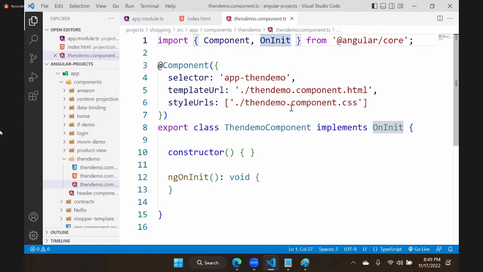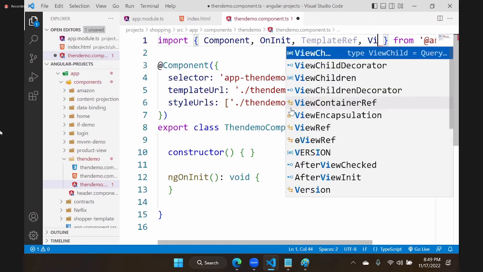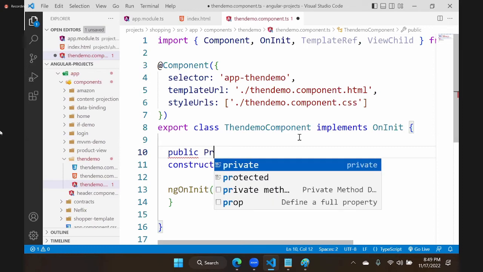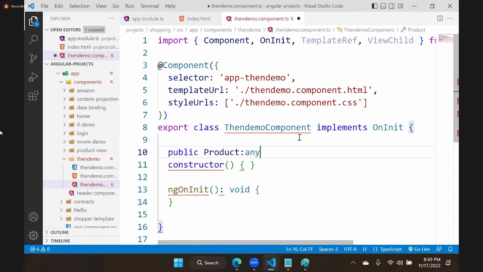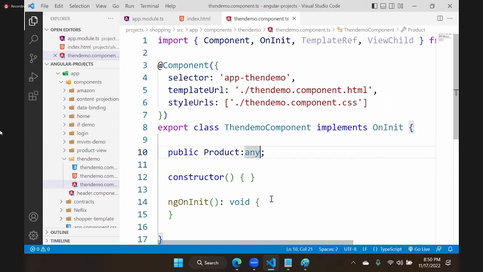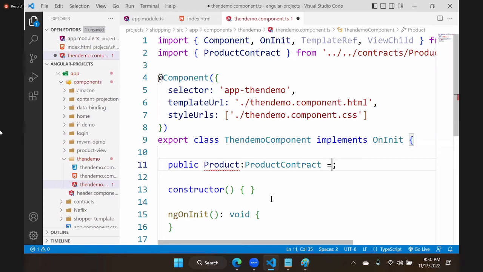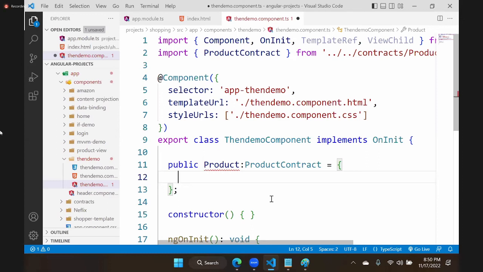Here you need two things: one is a template reference, another one is ViewChild. Now I am giving here public product of any type, because we don't know the data type, and that's fine. We have a contract, so I will use that contract, the product contract.